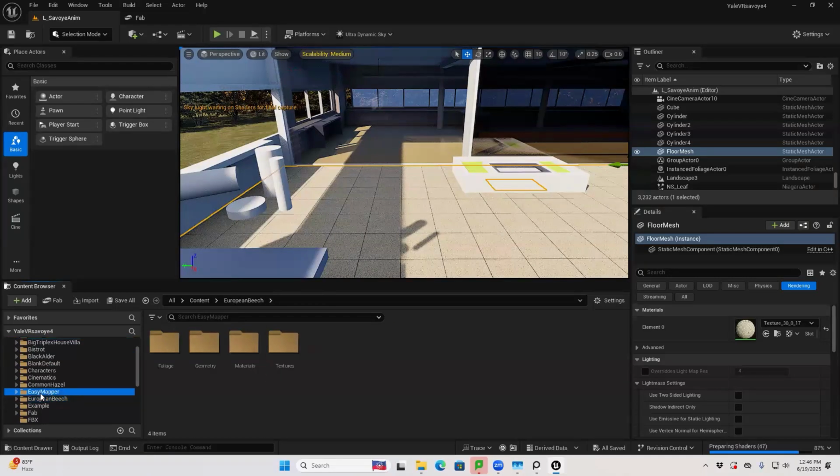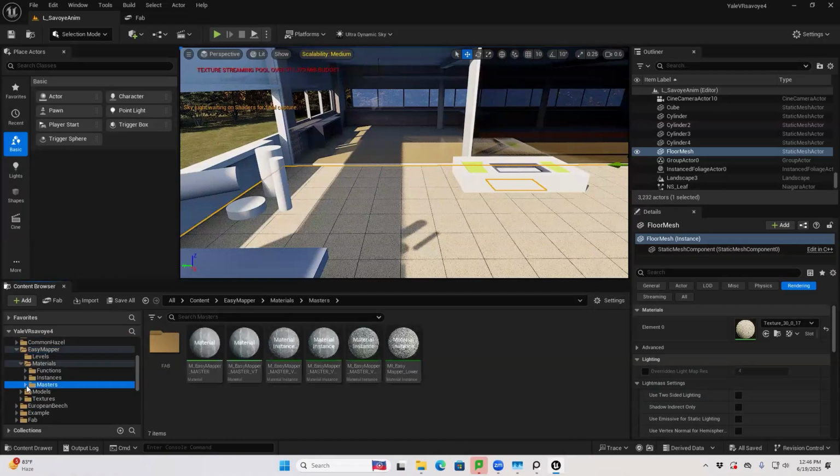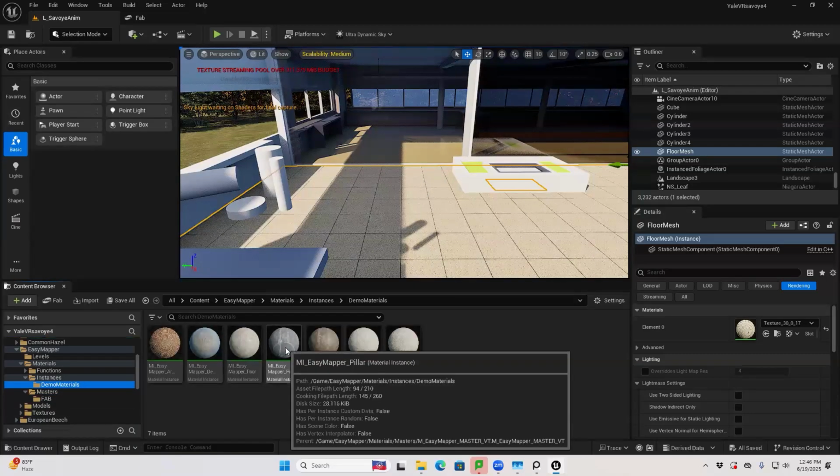I have here this folder called Easy Mapper. You guys can migrate this over to your projects if you want to use it, right? And in Easy Mapper, you'll have a series of materials that you can use, a bunch of master materials, and some instances that they created, right?